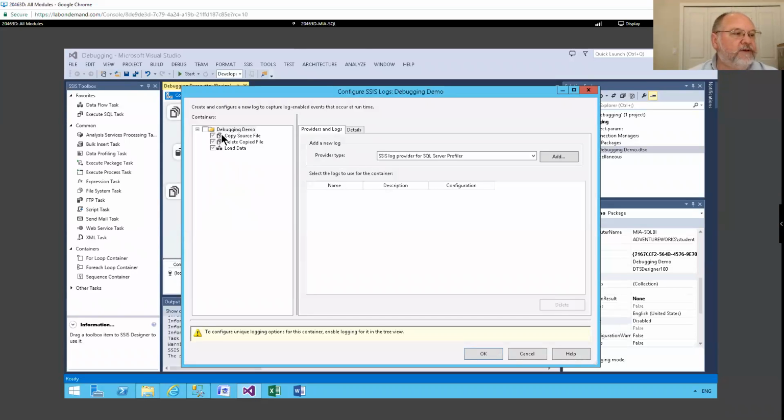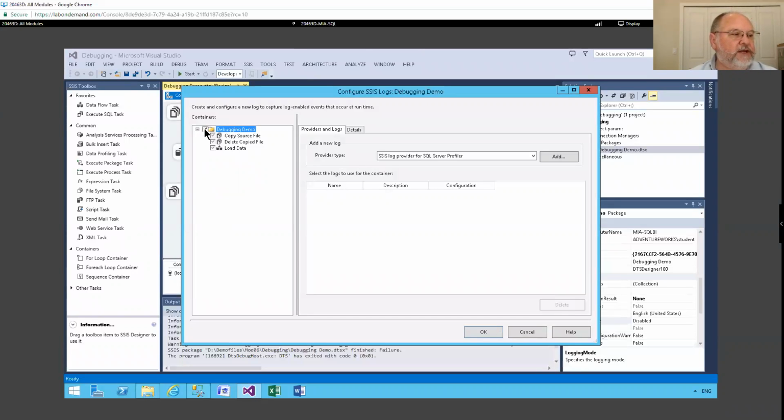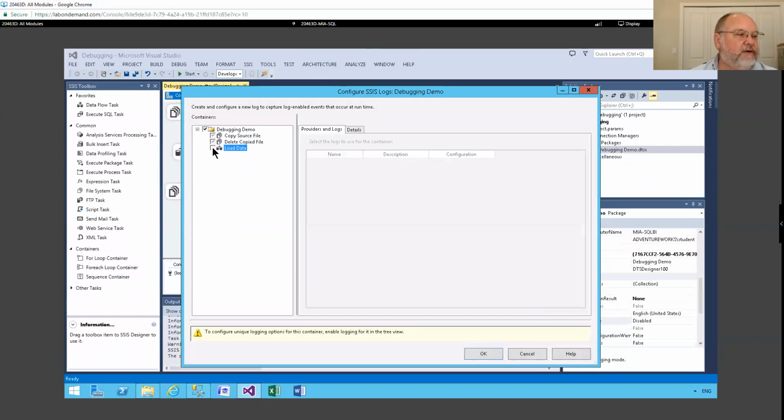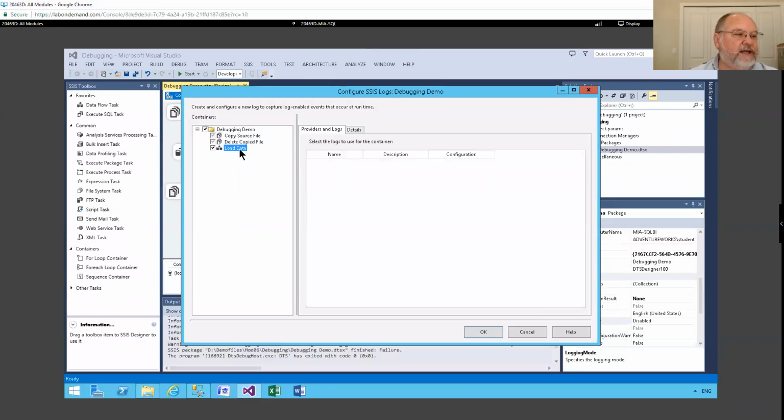All right. So I'm going to come up here and check the debugging menu, debugging demo. The package itself is doing debugging, and all 3 of these executables are going to inherit those settings. I'm also going to check load data, this task, this executable. So it's going to do its own set of logging. I don't care what my parent says. I'm going to do my own settings for logging.